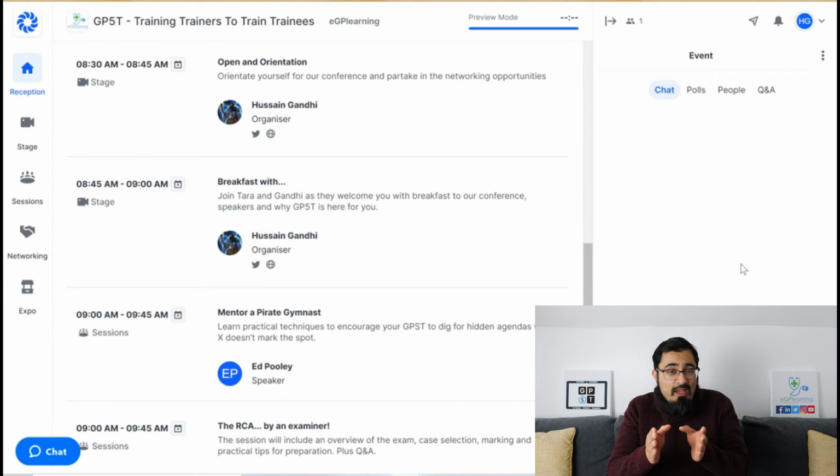It's important to note that each section will have its own chat area. So you've got one for the event, which is normally the reception and that anyone can see from. You'll then have individual chat areas for things like the stage, for the sessions and for the expos area. Each section will also have a poll function that you can engage with.